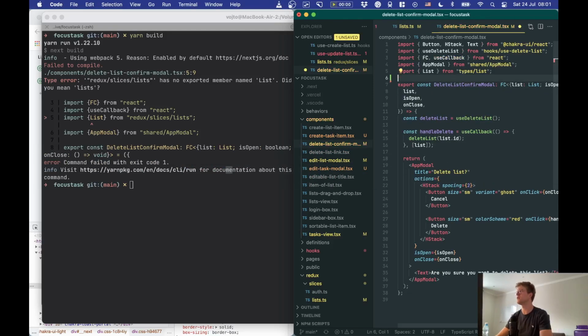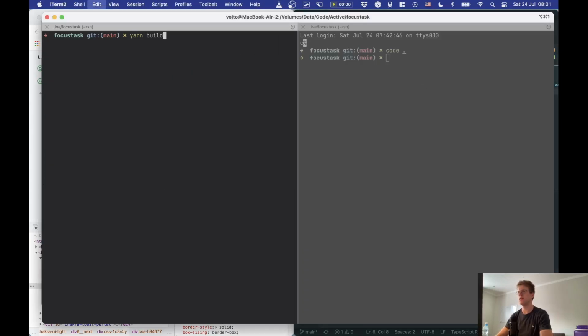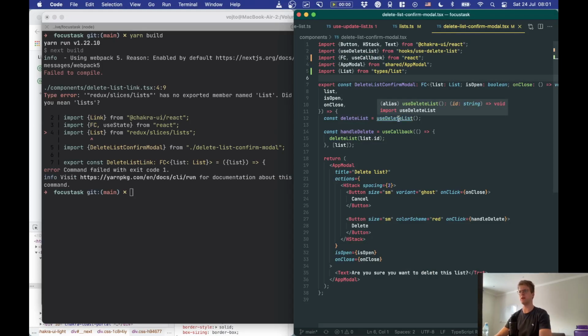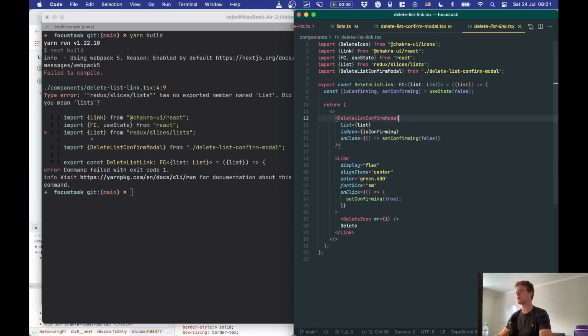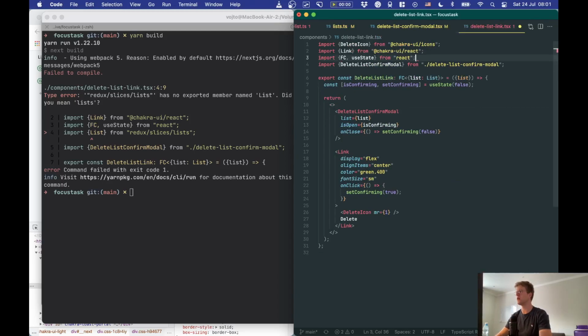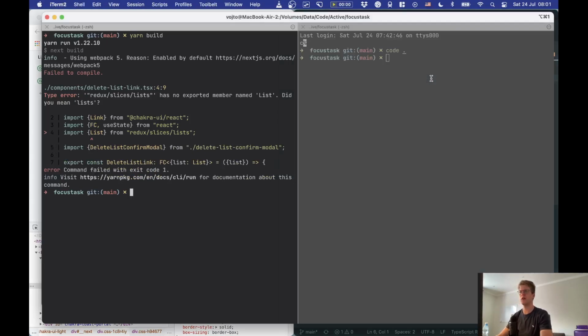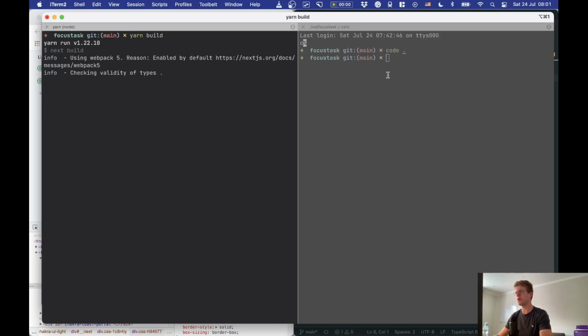Just like that, save it. Let me run this again, see if it's still complaining somewhere. Still complaining, so delete list link. All right, no problem. Kind of strange that it only shows one error at a time, isn't it? I would expect it to show me all the errors.